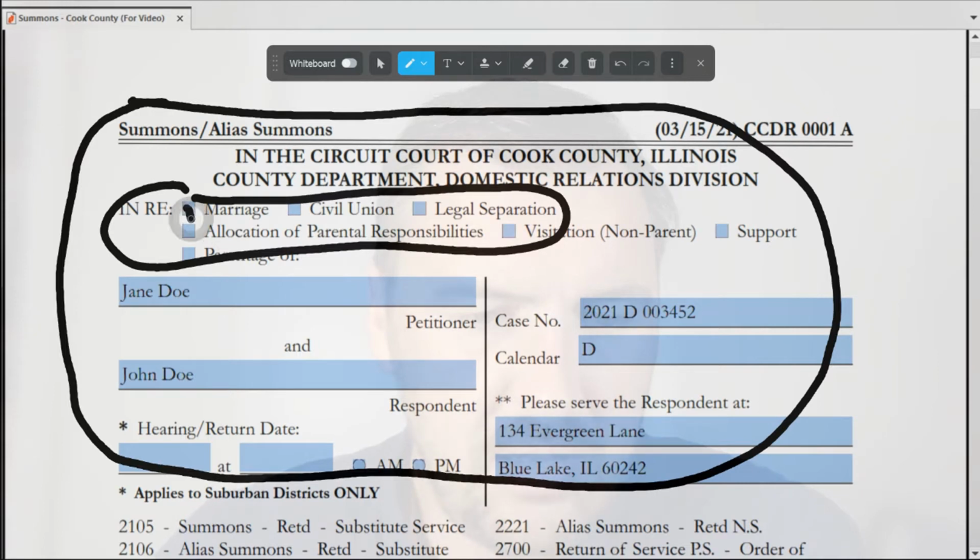In a divorce case, this box right here is going to be checked to state that it involves a marriage. Down below right here is the petitioner. That's your spouse that's going to be filing this case against you. And then down below that is the respondent, or you in this case. The petitioner and the respondent are just names for where those names are in the caption. They don't have any legal advantages one versus the other.